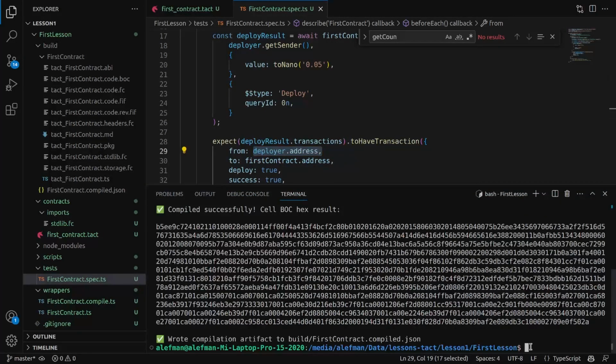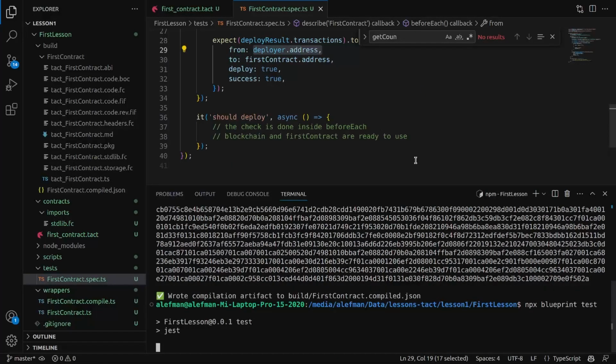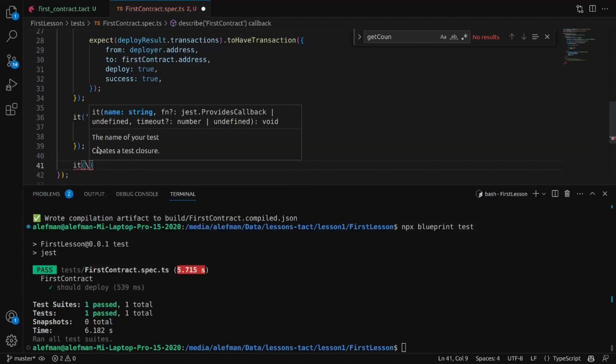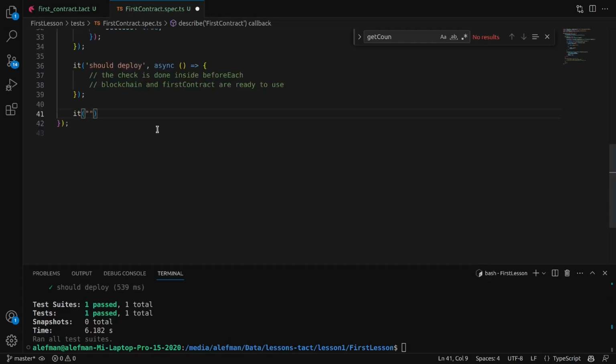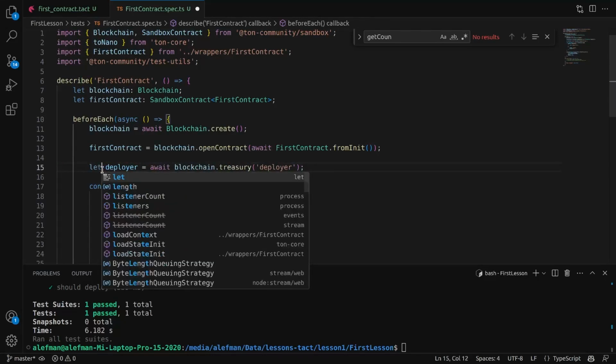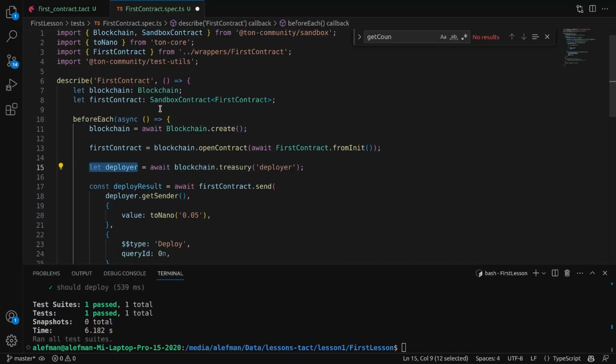To do this, we write a command npx blueprint test. Yes, the test passed. Let's add another test to it, namely to check our increment. Let's name our test should increase. And here we'll change the basic code a little bit. We'll transfer our deployer to the scope above, so that we can access it in other tests.